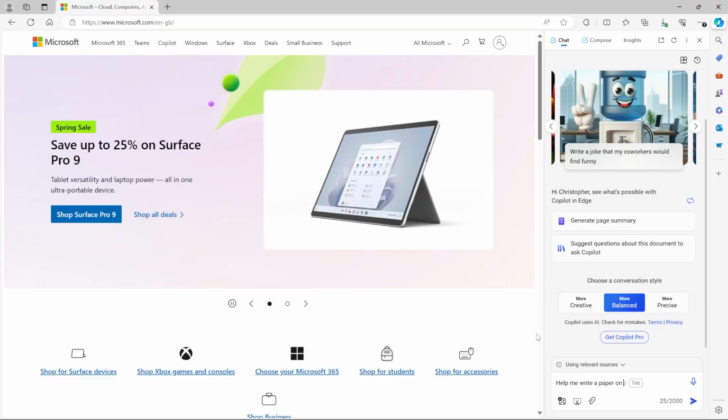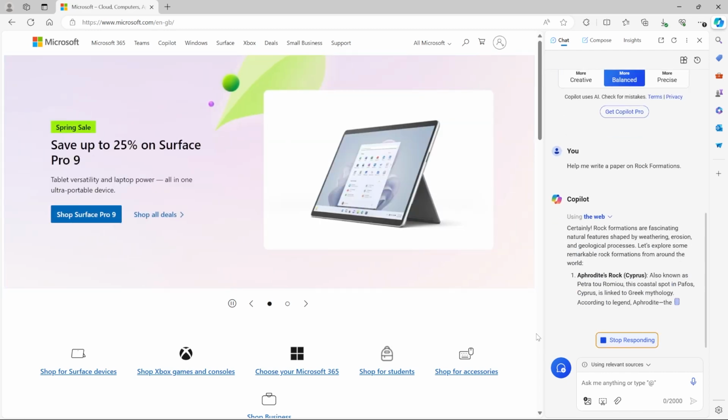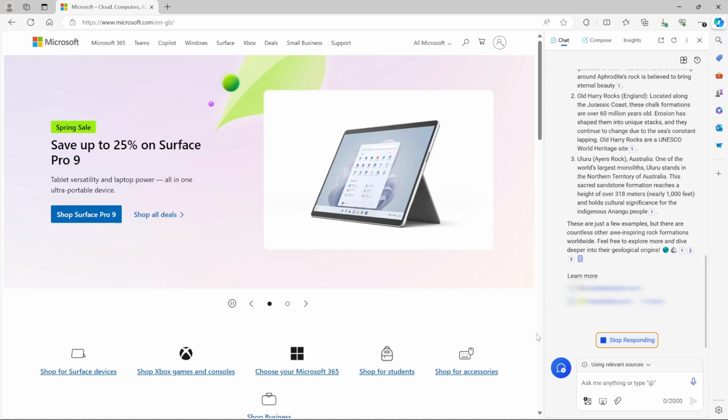For example, I need to write a paper on rock formations. Let's type this into the Ask Me Anything box and watch as Copilot shows us a plethora of information about rock formations from an array of different sources, saving us hours of scouring the internet. I'm just shuddering picturing what working on a project like this would have been like when I was at school. It definitely would have involved spending hours in the library.